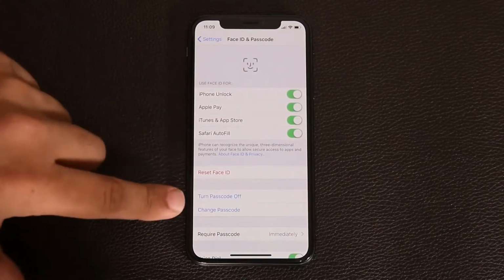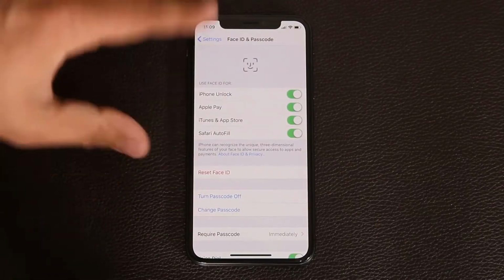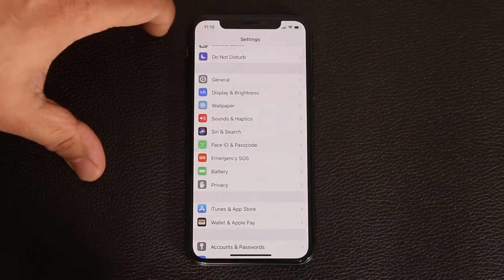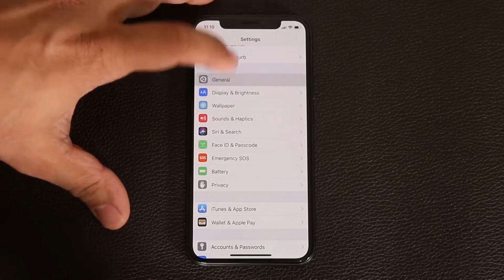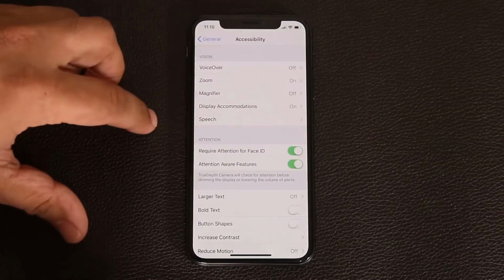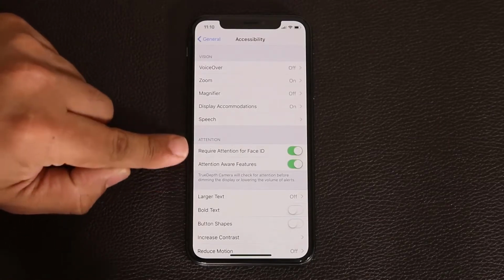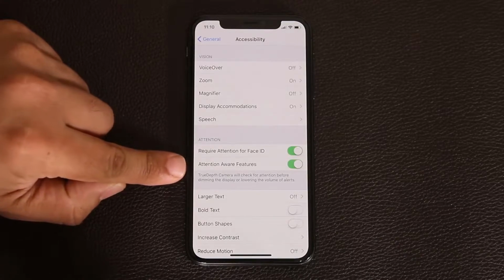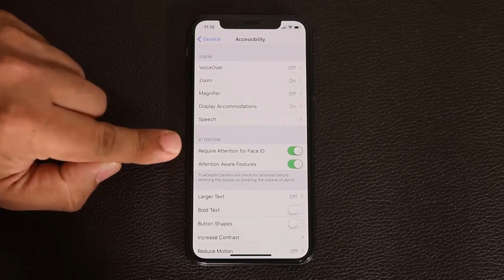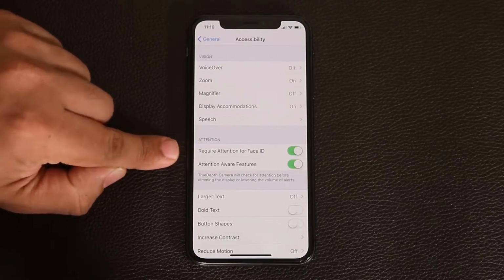And then you have a couple other options here. One thing I want to show you with the Face ID is it's not here. Some phones show it in this area, but if you go back out from here, and go to General, and then Accessibility, there's an option here that says Attention. So you can enable these two options. They both pertain to Face ID.